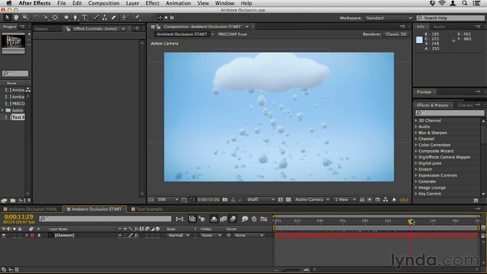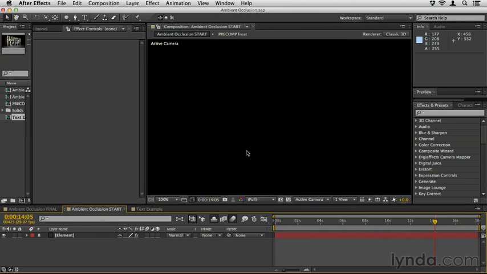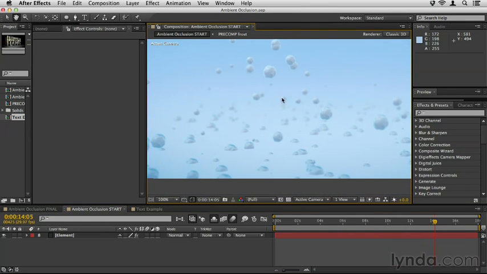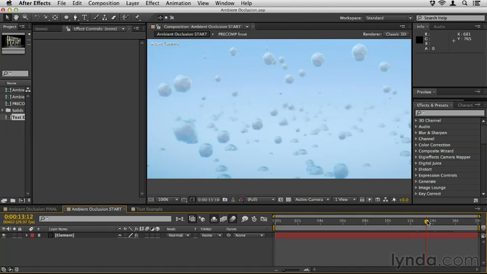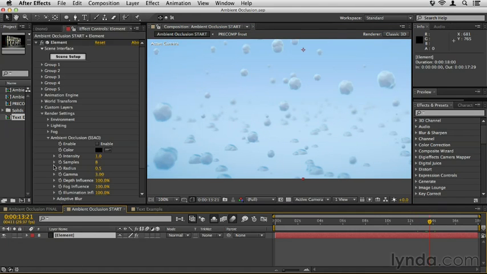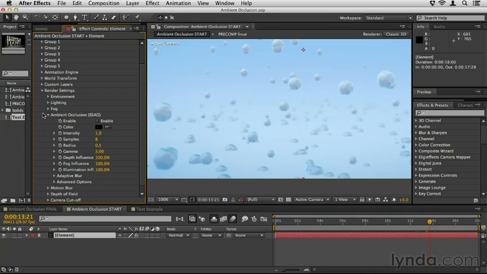Now, this does not have ambient occlusion on, and you can see how these snow pellets seem to just float in the air as they land. That's not good. So let's select the element layer and open up render settings again, and we'll open up ambient occlusion. What ambient occlusion does is it creates shadows where areas come in contact with each other. Now, this only works on 3D objects in Element. It doesn't recognize After Effects 2D layers for this.